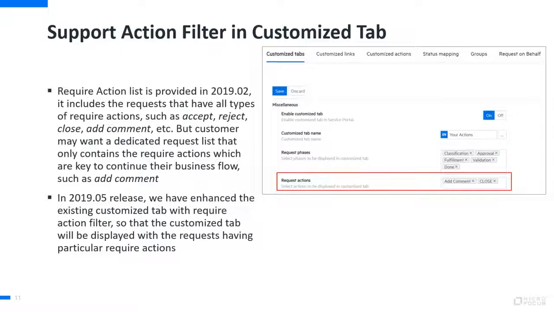So in such a case, how can this requester get such information and make sure they are aware that those kinds of actions are pending on them? So based on those, we defined a specific action filter here. As you can see on the current screen, you can define some request actions here.